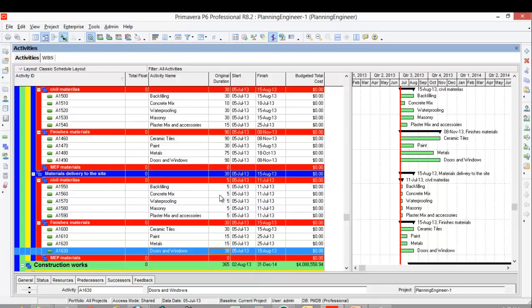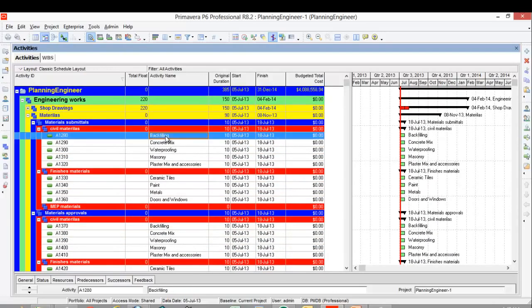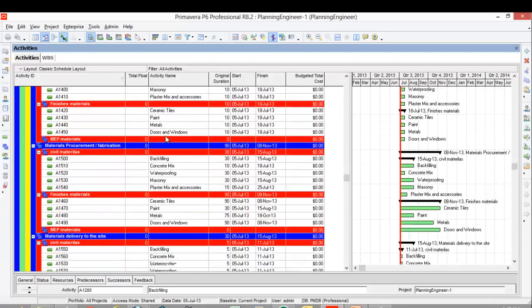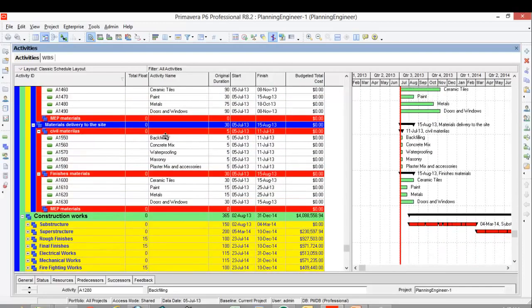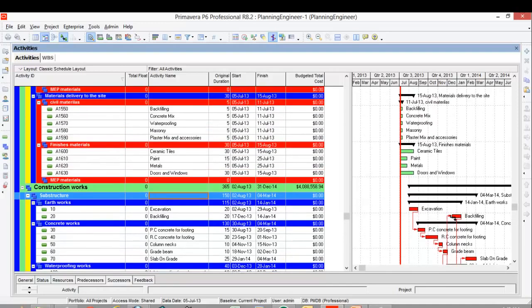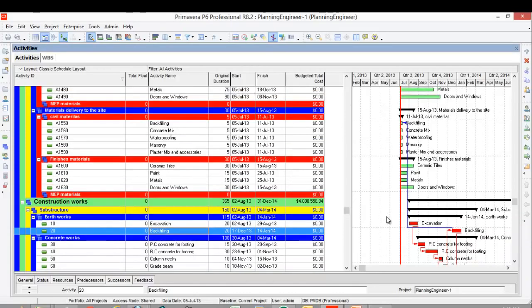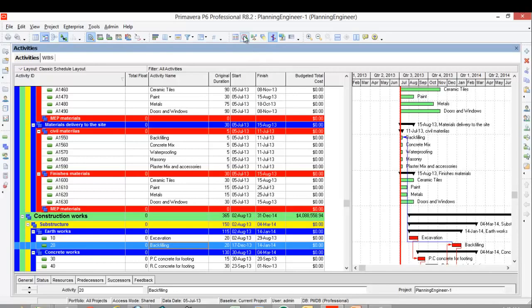Okay, now to know which date I should submit the materials to the client in order to have them delivered to the site, as I told you, I prefer to make it backward. What I mean by backward, I'll use this fancy relationship which is start to finish. So I'm giving this relationship start. Before starting the backfilling, I should finish the backfilling material delivery to the site. If I run the program, let's see what will happen.